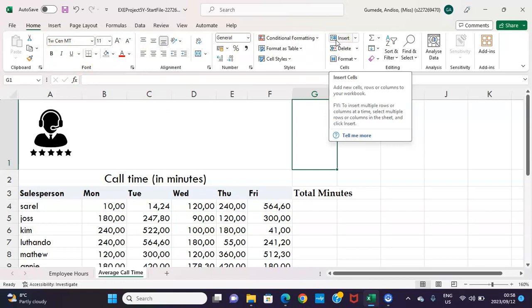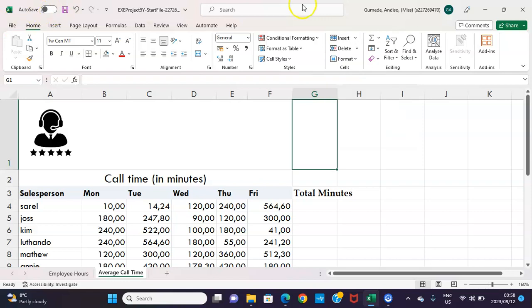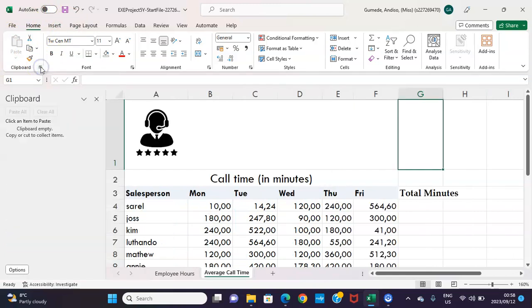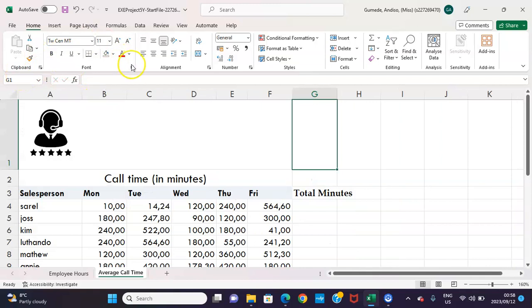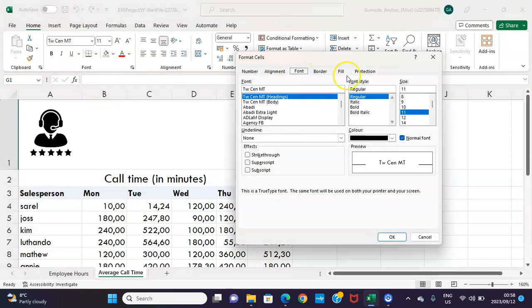Just go through this ribbon. You'll find what you're looking for. And in cases where they didn't have enough space to store everything on the ribbon or on the group, they created the launch button, which you can click on to see more clipboard options. Even on font, you can click on the launch button to see more font options.